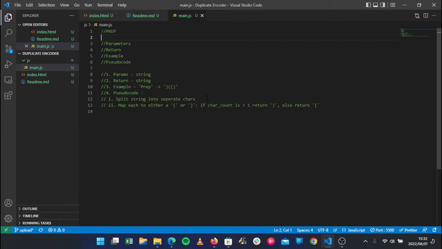What exactly do we want to do? This is what we want to do. Our to-do is to split the string into separate characters. And then the next to-do is to map each character to either, and I don't know the spelling. What we need actually is to count how many times the character appears in the array. If it appears more than once, then we need to return the closing parenthesis. Else we're just gonna return the original parenthesis, rather the opening parenthesis, as it implies that that character only appears once in that array.